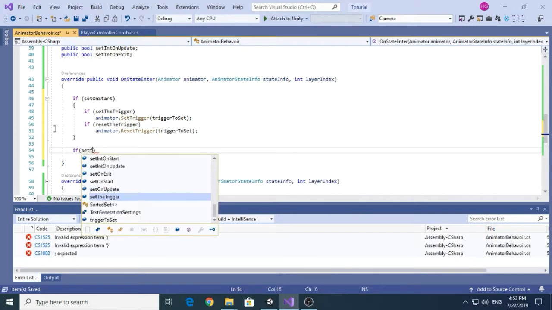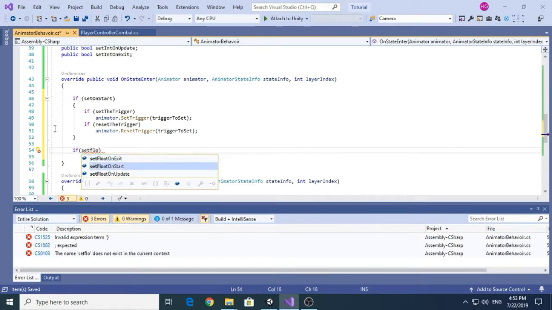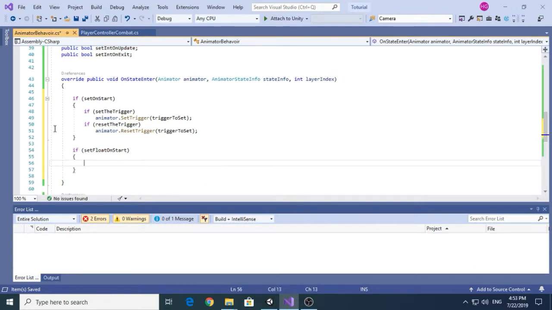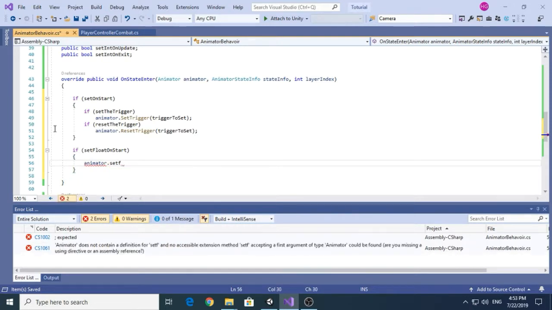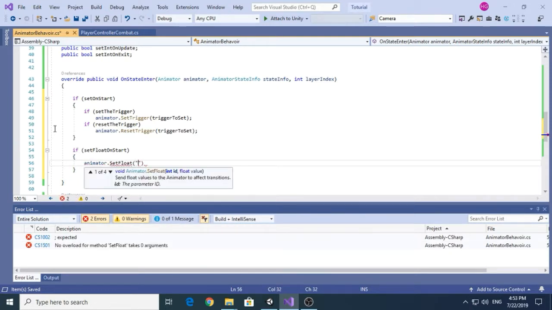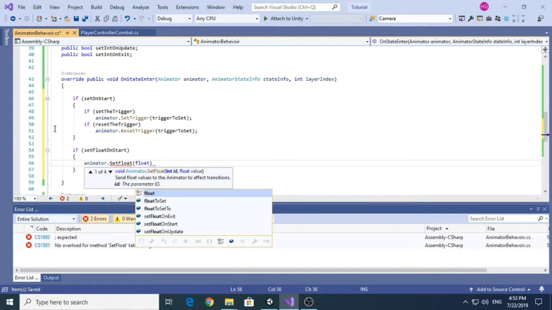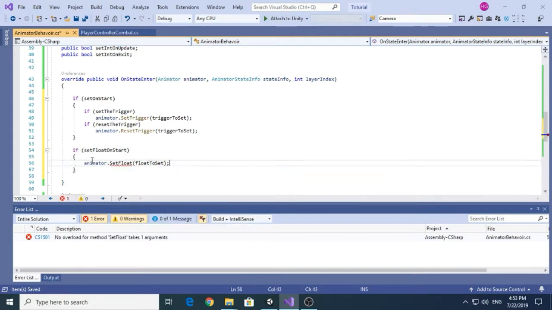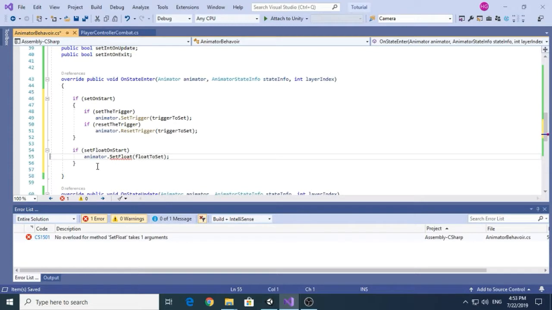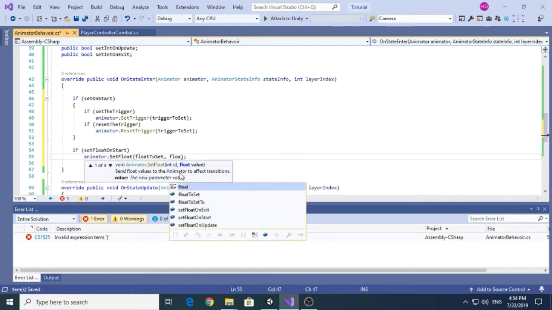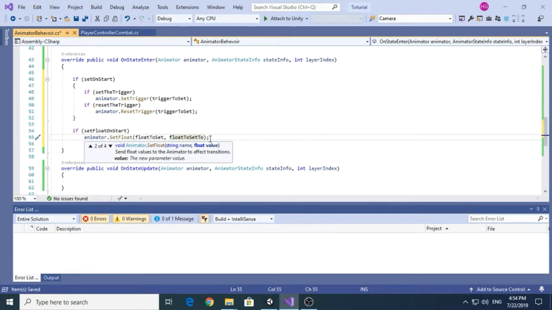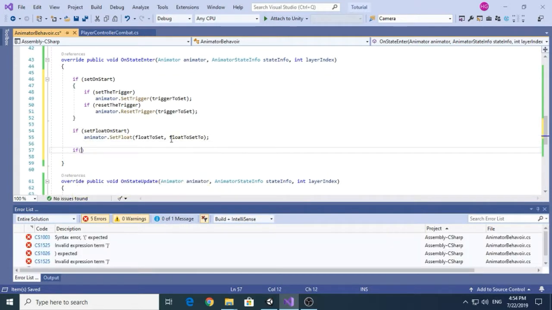For the trigger now, to the float. If set float on start is true, then we want to set the float. Animator.SetFloat, the string that we created up in the parameters. Set it to float to set to. Set it to the float number that you will determine in the inspector, in the animator window. Same with booleans and integers.